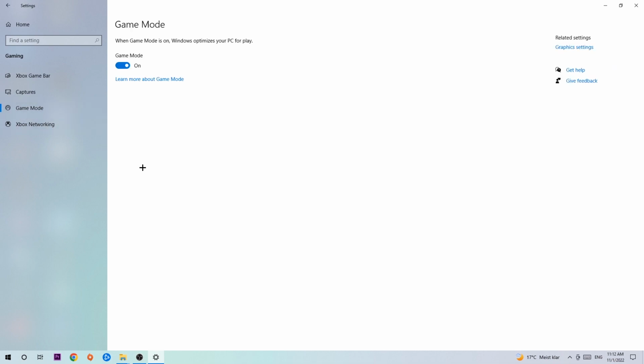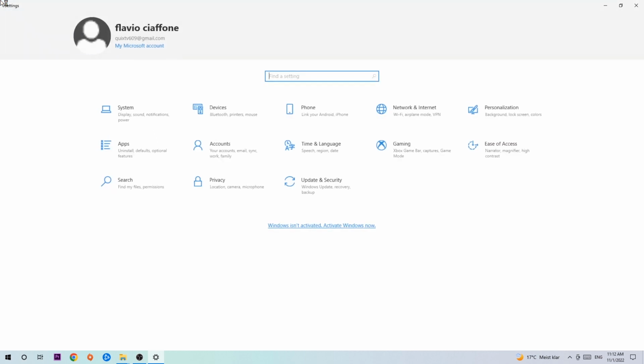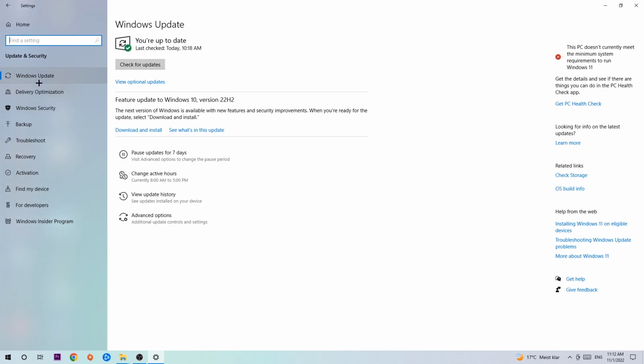Afterwards, hit game mode. Now I can't really tell you to turn this off or on. You need to check it for yourself and just simply stick with the setting which is working better. Go back once and hit update and security. We want you to stick around Windows update.